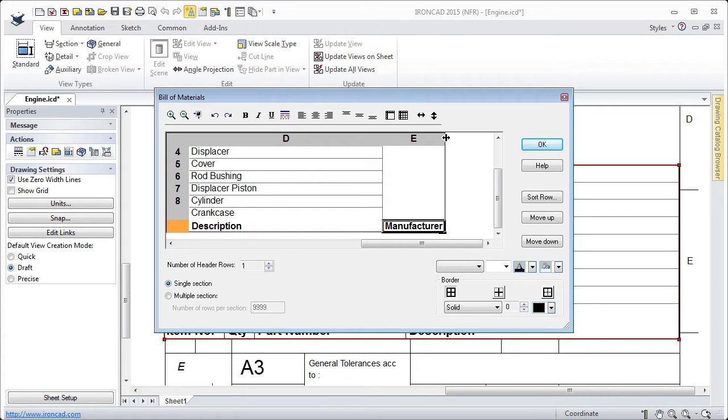And I will grab this to change the width like so, and then I will type the manufacturer name here. I will call them Metal Workshop, and same with this one for the cylinder like so, and I will change the width, and I will also type the same name here.